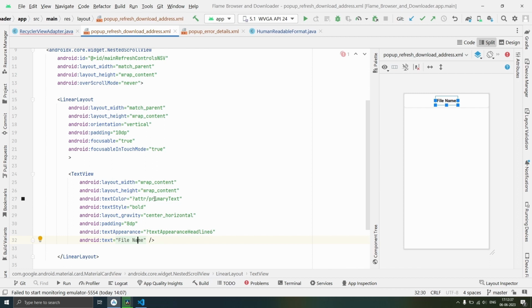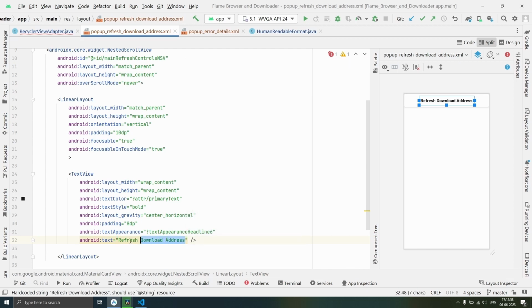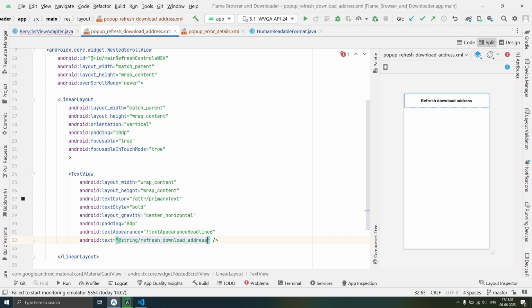and we will change this text from file name to refresh download address. Maybe we have that string resource. Yes, it already exists, so we'll use it. r.string dot refresh @strings refresh download address.